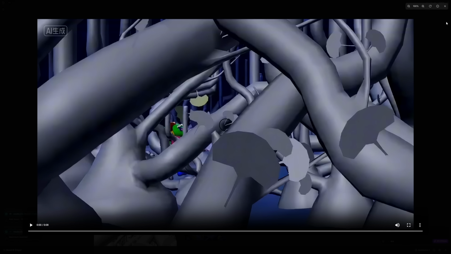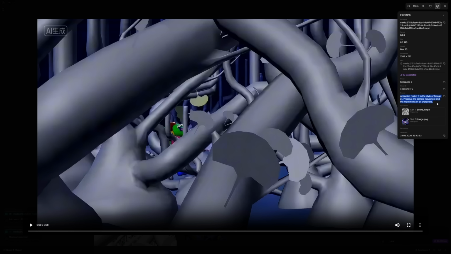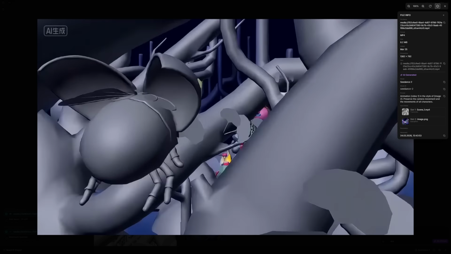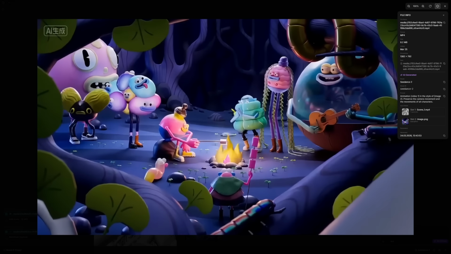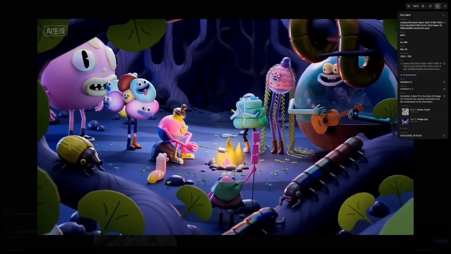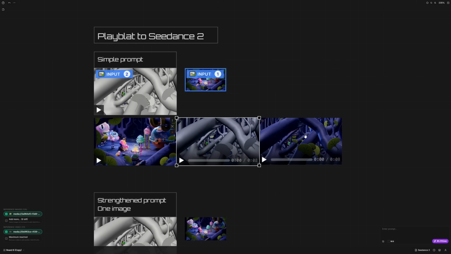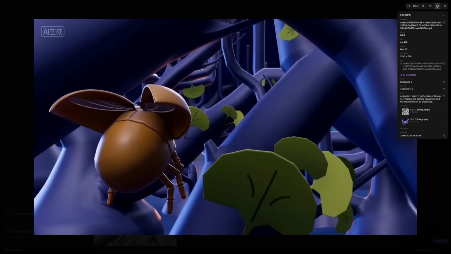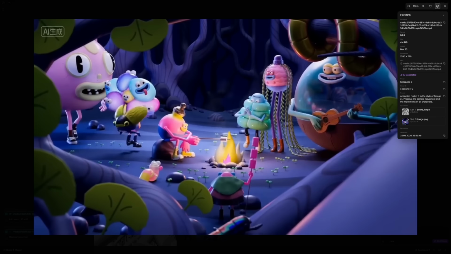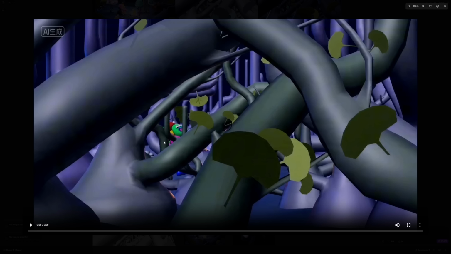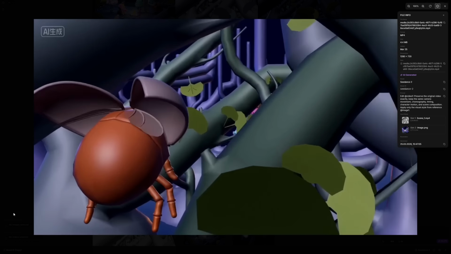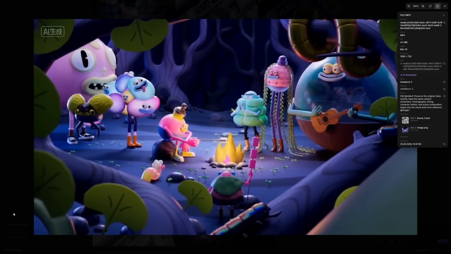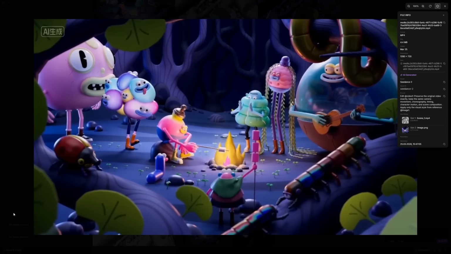I ran a few tests with different prompts. I added more description to the prompt, and this is the result I got. This time, the generations turned out much better. I tried generating the video again using the same prompt, but the result was almost exactly the same. Then I strengthened the prompt. I locked the camera and all movements in the scene so they matched the original video. The results became more stable, but still not perfect.